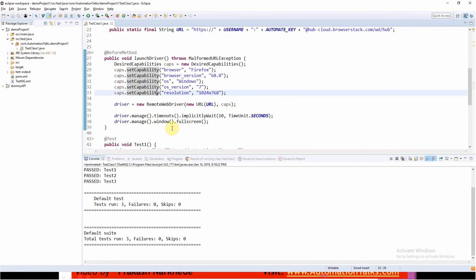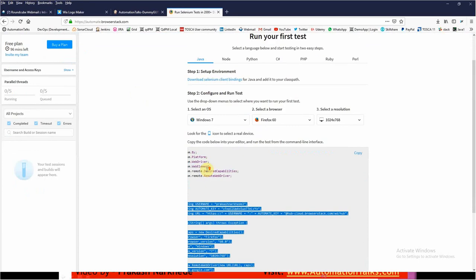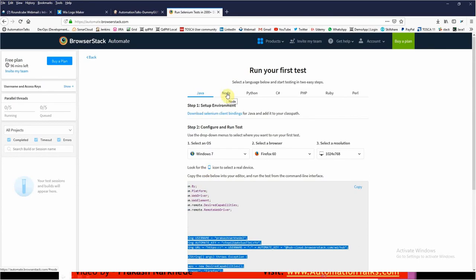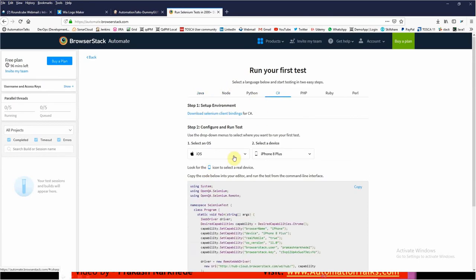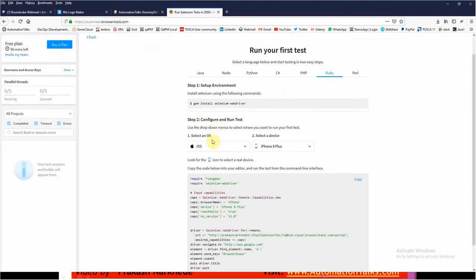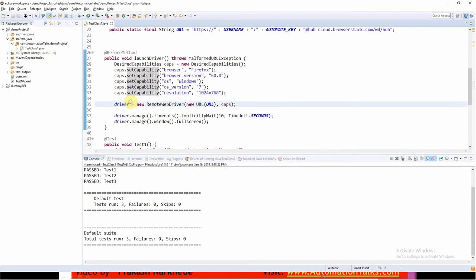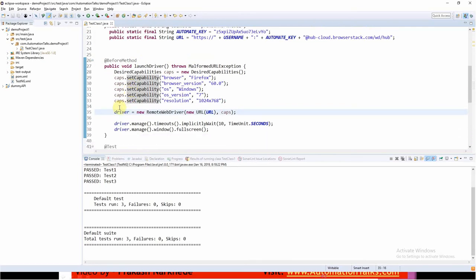What we have to do is just get the desired capabilities. Here you can find the options. If you are using Node or C# as your language, then how you get your desired capabilities differs a little bit. If you are using Ruby, it will be totally different. Here you can see all the examples of how you select these drop downs. Fine, so that's it. I need to update over here.